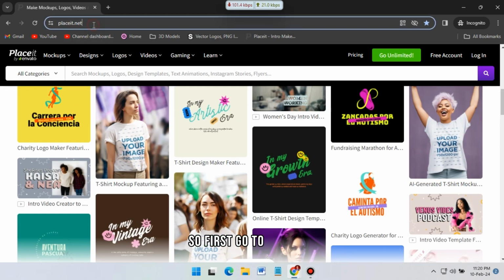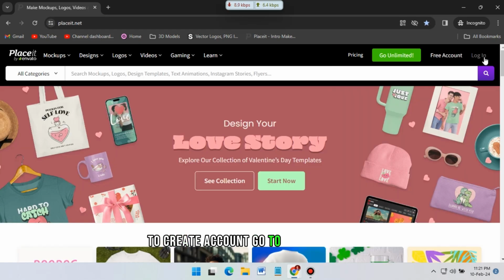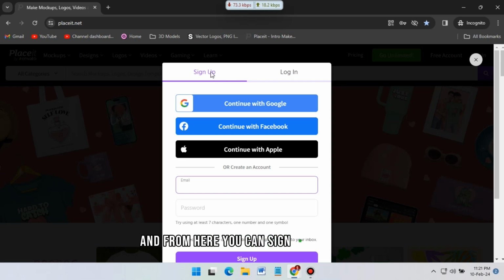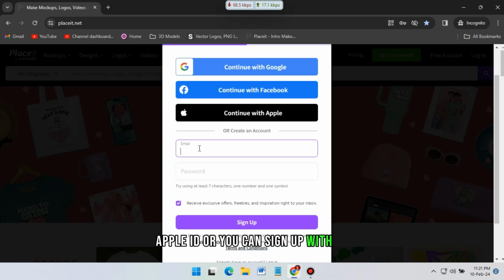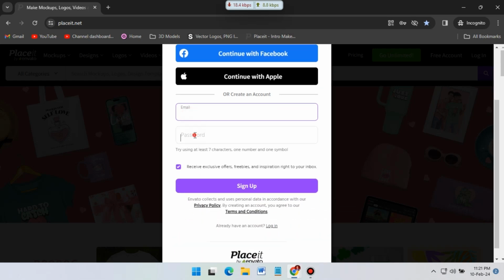So first go to this link and then you need to create an account. To create an account, go to this free account option. Then from here you can sign up with your email address or connect with your Facebook account, Apple ID, or you can sign up with any external email address.